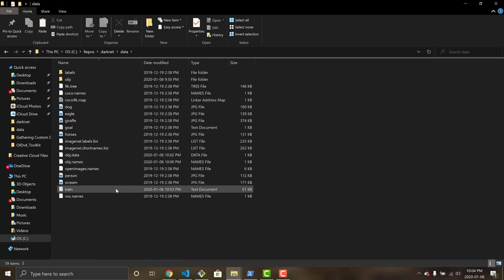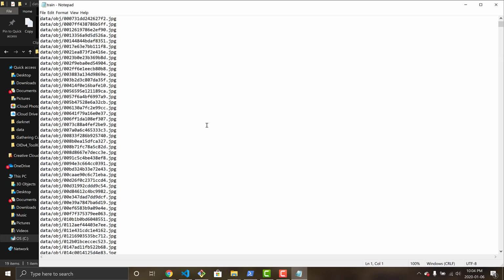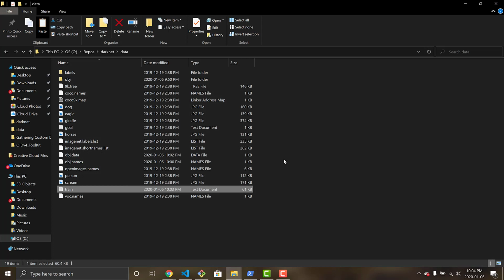So, we have a train.txt, and I open it up, and it should look something like this. It should have the file path of every single one of your custom dataset images. And this is where our training will point to find the images that it's training on. So this is perfect. It looks like it's working. They should all be in there. And that means the script that I created worked and it's now populated.